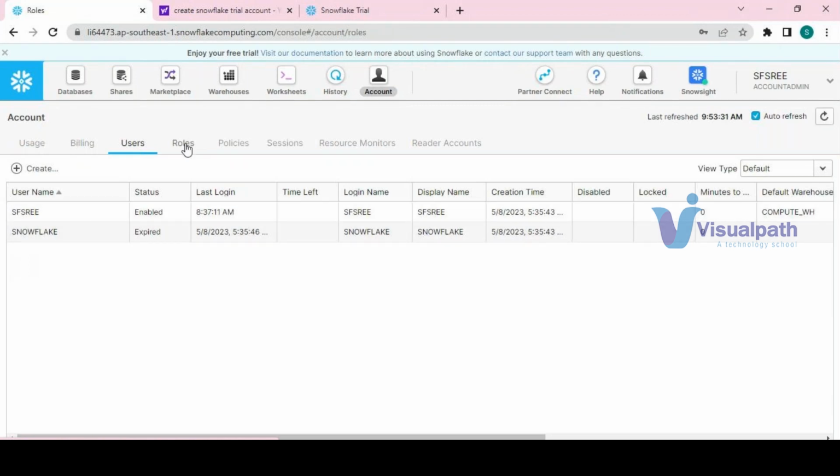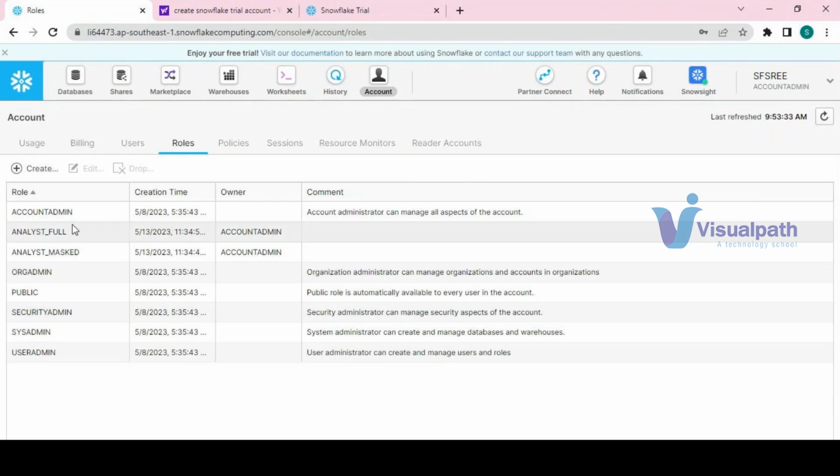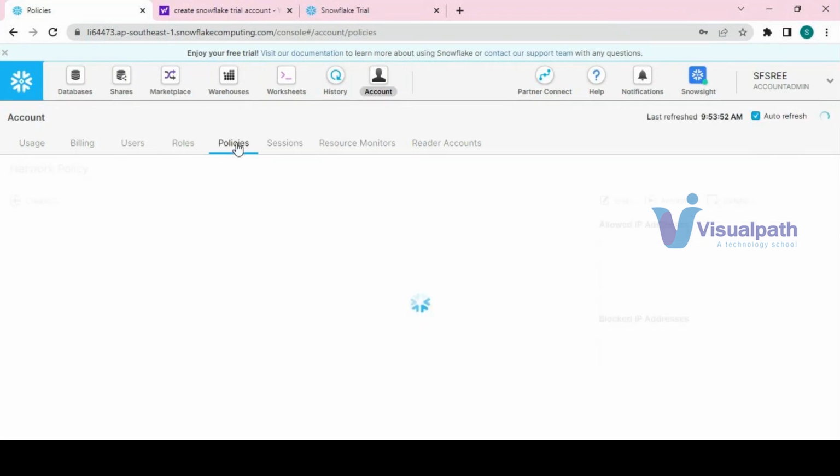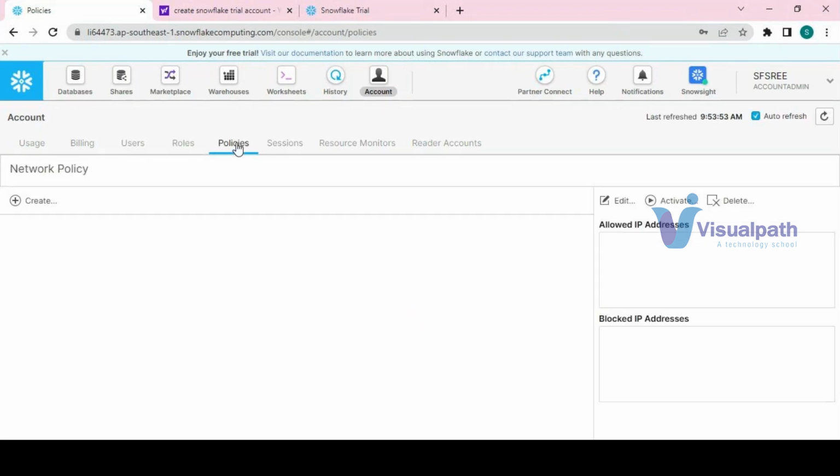And roles: default roles and custom roles, and policies, sessions, resource monitor, reader account. We need to create a reader account to share the data with non-Snowflake users. All these options we will discuss in detail. Basically policies will be created. Suppose you are trying to integrate with AWS; as part of the integration between Snowflake and AWS, we have to establish the policies also. Those policies we can create here, and we can map them to AWS or GCP or Azure. This is about the account.